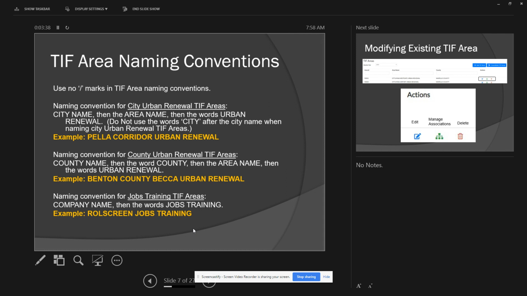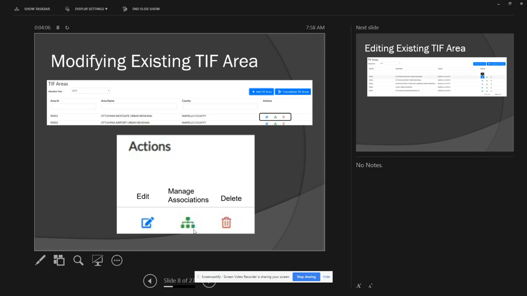A county urban renewal, Benton County, Becca urban renewal. If there was a jobs training TIF, which there's not very many of those being created at this time, you'd enter the company name and the words job training. So again, using those uniform naming conventions helps to create consistency, not only within the names within your county, but also statewide as people look from county to county at the different TIF areas.